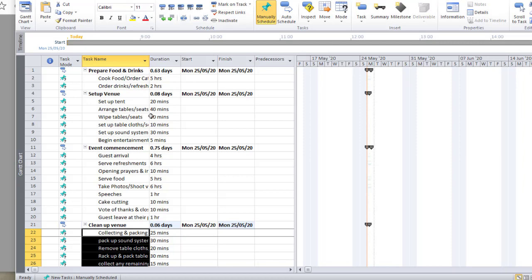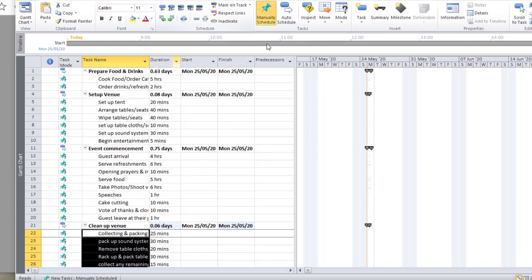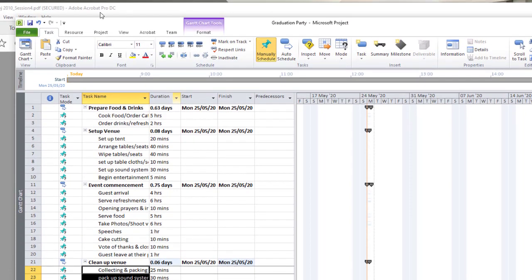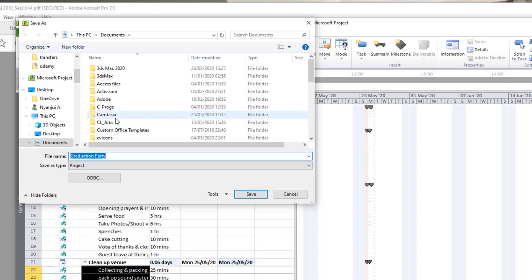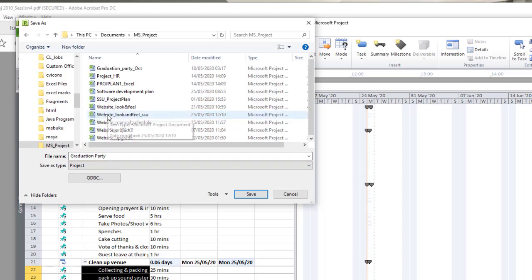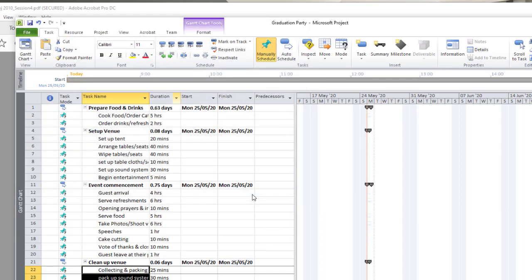Of course, feel free to select the convenient date for your graduation party. Now, click Save, and we're going to go to MS Project, and then this is going to be the name we're going to use. Click Save, and our work is saved.